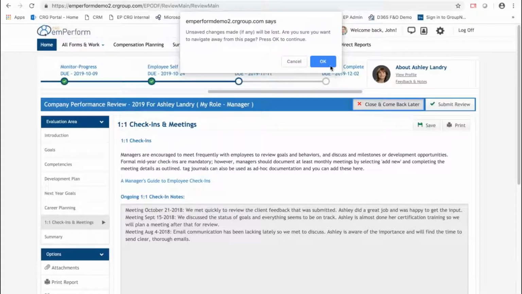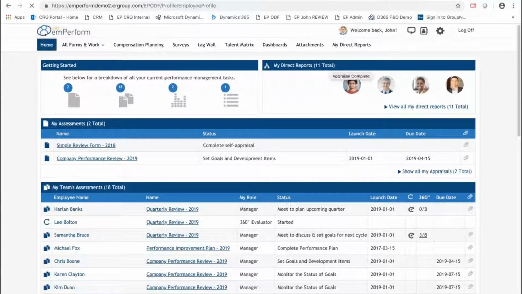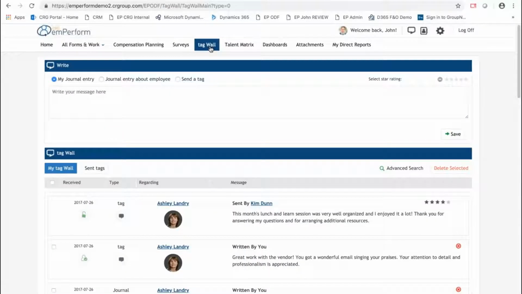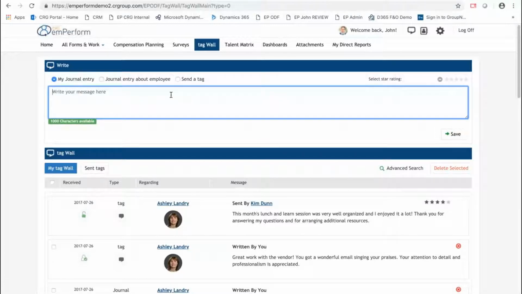Now, as we get more sophisticated when we talk about ongoing feedback and move into what I'll call the modern world, what a lot of clients are doing is true continuous feedback. There are two elements to this. We do this through an application called TAG. When we talk about continuous feedback, we talk about journal notes, performance journals, and tags.